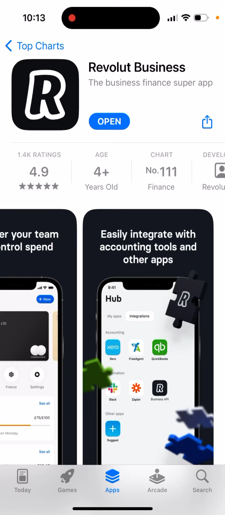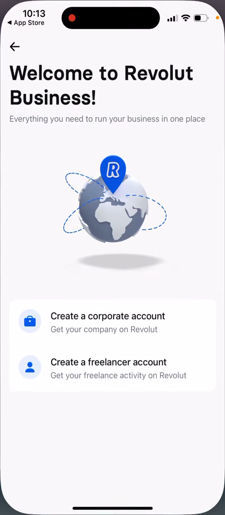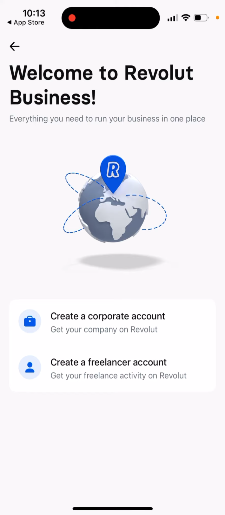just for your freelance work or for your company. It's quite convenient, even if you're a beginner, so as not to mix up your funds from freelance and your funds from all your personal transactions. It's just easier. So then you just open Revolut Business, and then here you select whether you want a corporate account or a freelancer account.